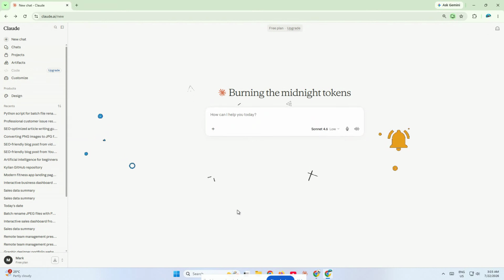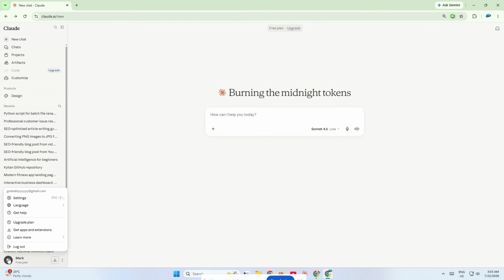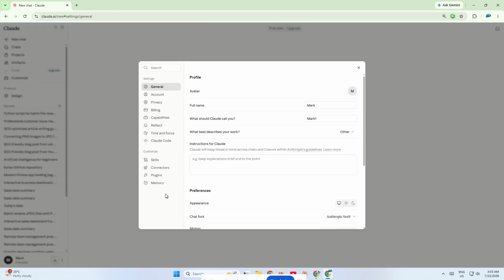First, open Claude on the web or launch the desktop app. Once you're inside, look down to the bottom left corner of the screen and click on your name or your profile picture. This opens your account and app options. From there, click Settings. That will take you into Claude's main settings area, where you can adjust different preferences and manage features connected to your account.